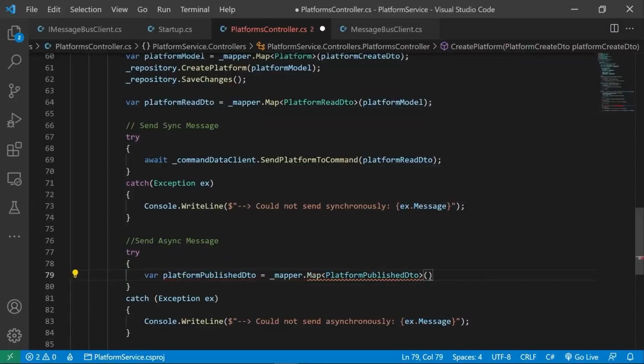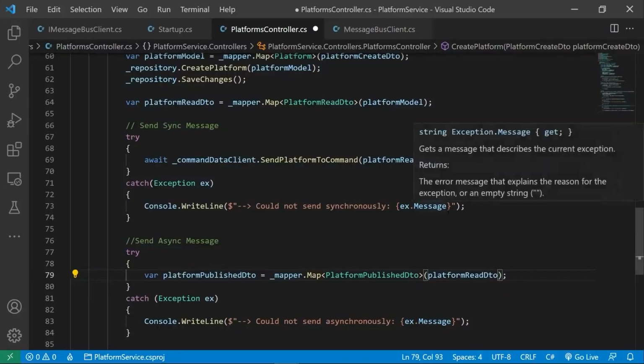And what is our source? Our source is going to be our platform read DTO that we have up here, hence the mapping that we created. So you could create other mappings. You could conceivably create the mapping from, rather than mapping from a platform read DTO, you could map from the model. That's a possibility as well. Up to you how you want to do it.